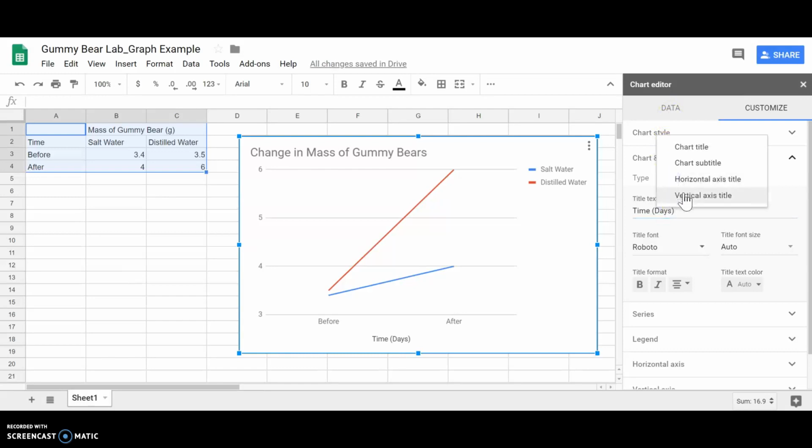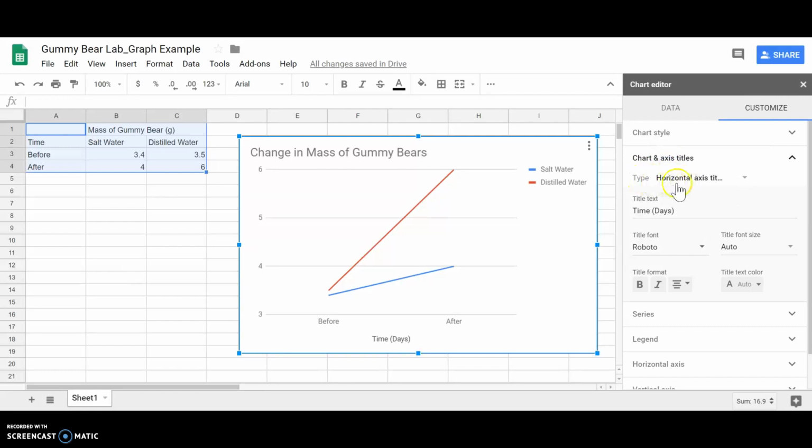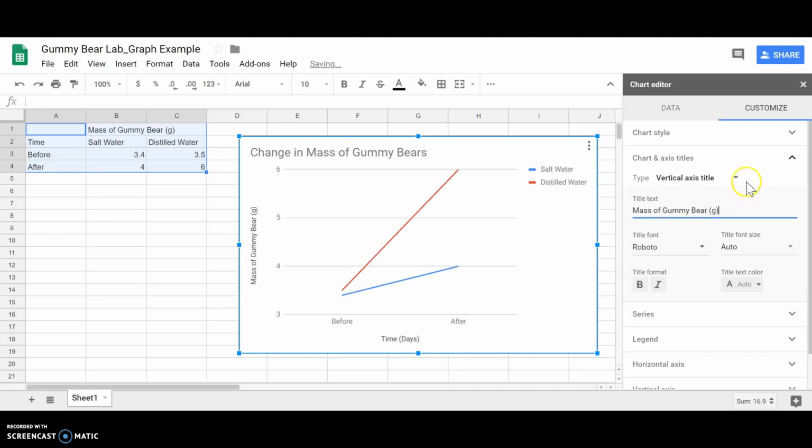And then if we come to vertical axis, we're going to choose vertical axis. And here, this is our actual mass of gummy bear. So we're going to say mass of gummy bear. And we want to have our units, so there's grams.